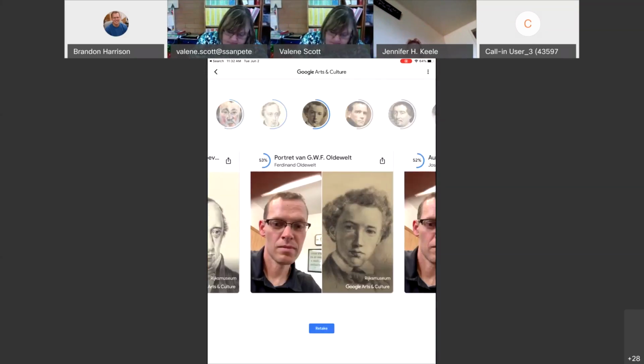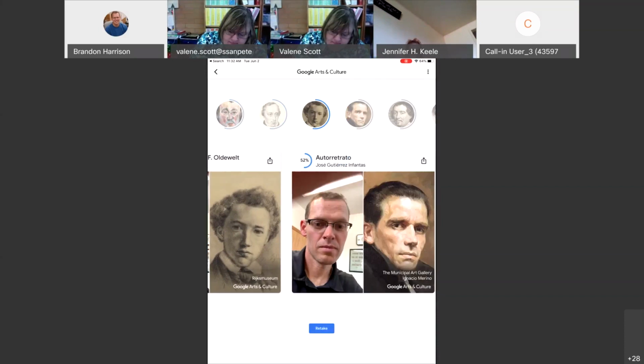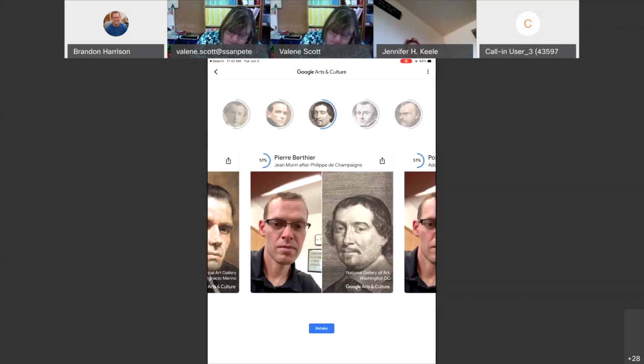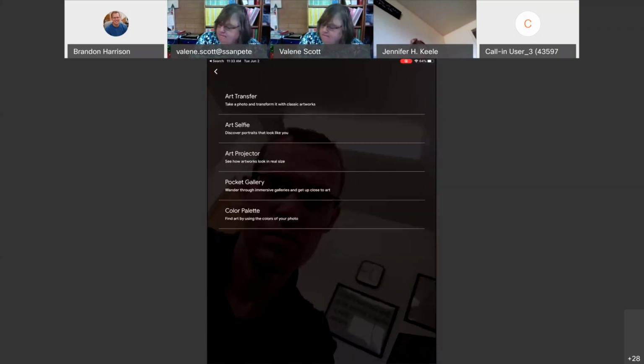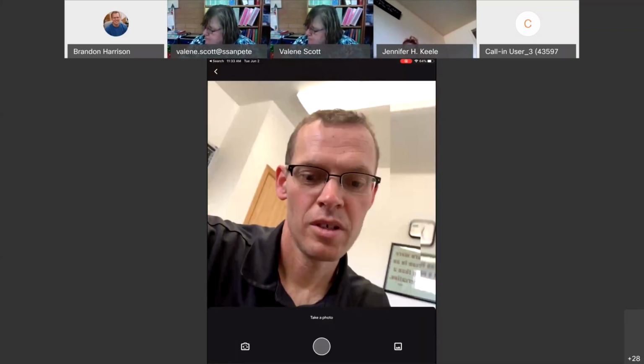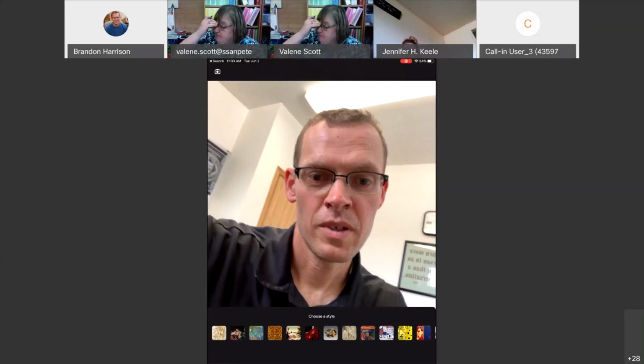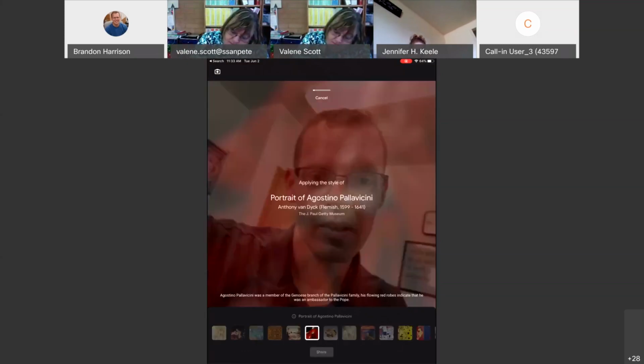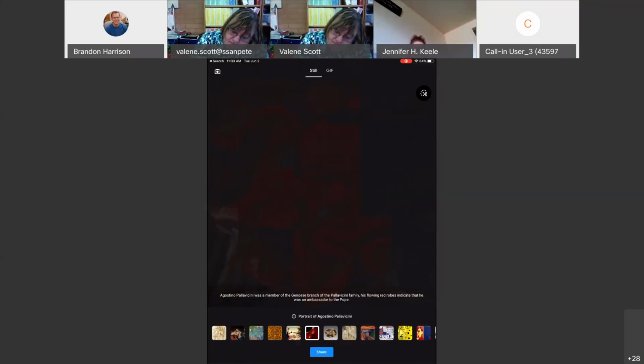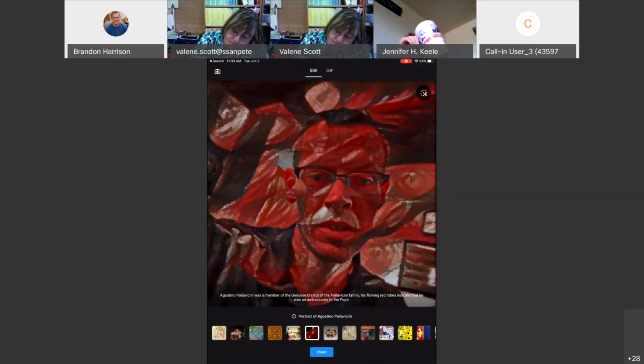And so I can take these portraits of myself and compare it with different artwork from around the world. So it's the art transfer. I'm going to take this piece of work and I'm going to apply myself to a ghost opal, and there's my face on that piece of art now. So there's some fun things you can do on the app side that you can't do on the web version side.